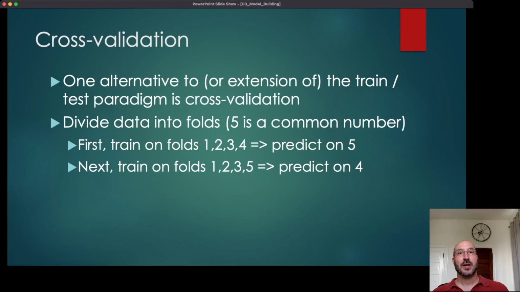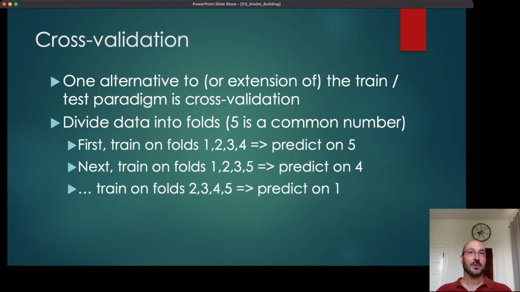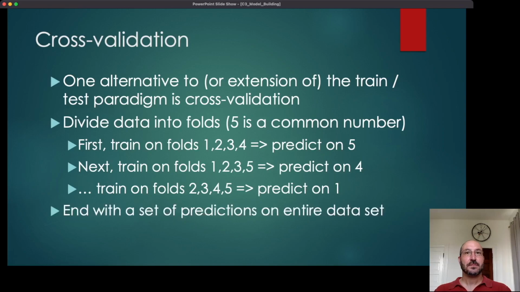And I can repeat this process where each fold gets its turn to be the test set. So next I would have 1, 2, 4, and 5 be my training folds, and 3 would be my test fold. And then 2 would be my test fold, and then 1 would be my test fold. So I'd repeat this 5 times, and each fold would get its chance to be the test data. So at the end of this, I've got a set of predictions on the entire data set.